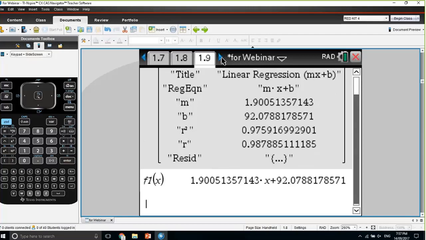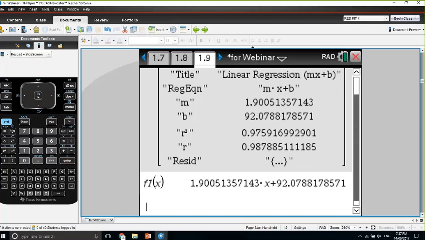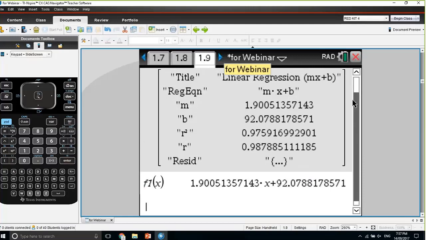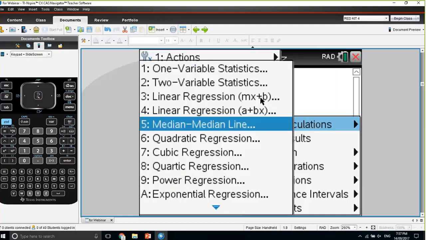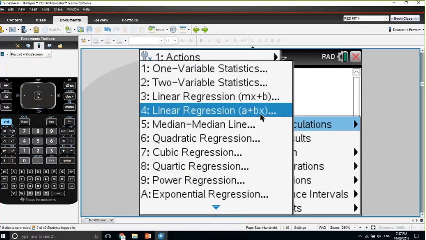All right, so we're going to do a linear regression next, and that also is available under the stat calculation. So I'm going to insert a calculator page, and once again menu, statistics, stat calculation, and this time linear regression. Now you've got two options, mx+b or a+bx. It's really the same thing. It's advisable to use a+bx. So b would give you the gradient or the slope, a is going to give you the y-intercept, and x is obviously the explanatory variable.